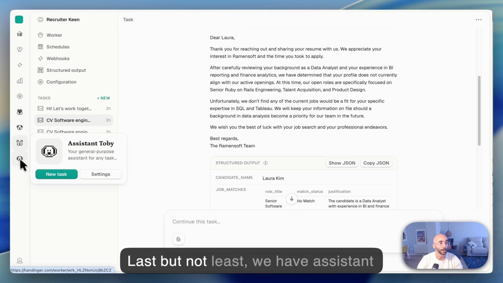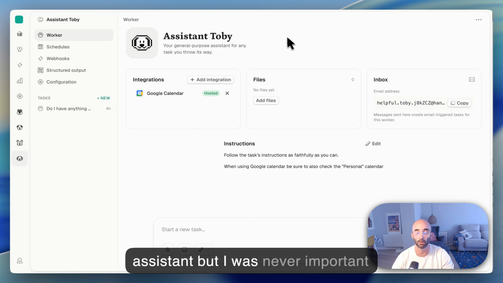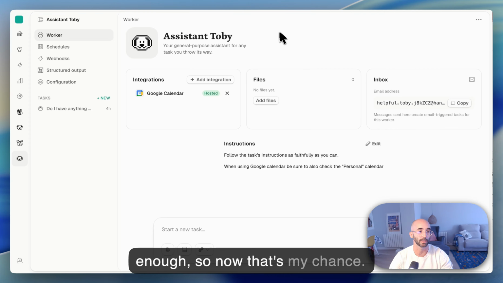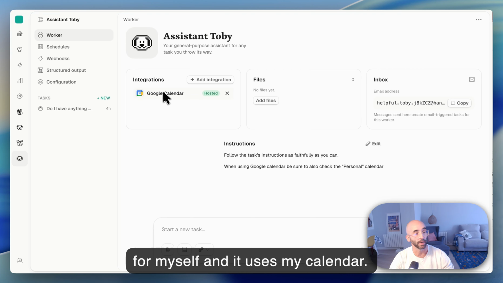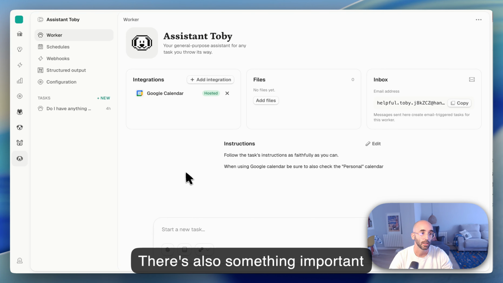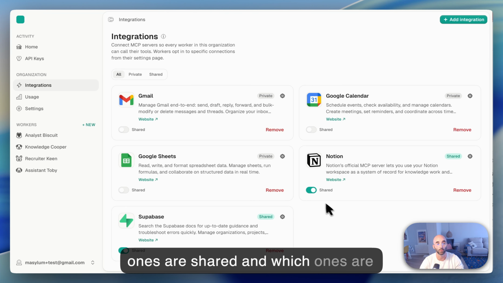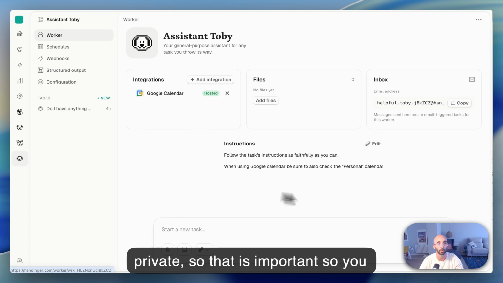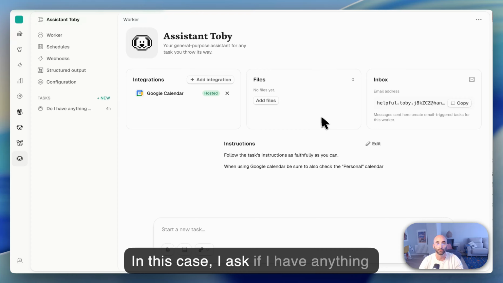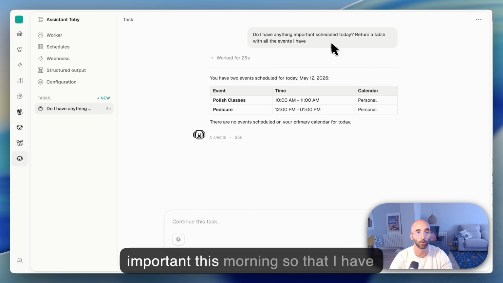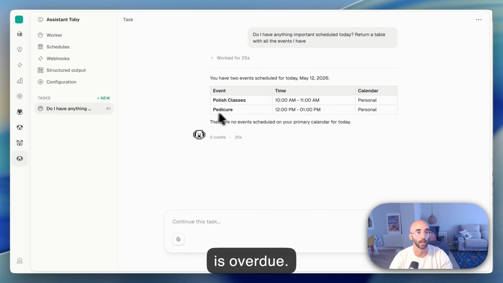Okay, and last but not least, we have assistant Toby. So I always wanted to have an assistant, but I was never important enough. So now that's my chance. And yeah, this is a personal worker that I have for myself, and it uses my calendar. There's also something important here. When you have the integrations, you can decide which ones are shared and which ones are private. So that is important. So you control who has visibility of what. And in this case, I asked if I have anything important this morning, and yeah, it showed that I have Polish classes and a pedicure, which is overdue.